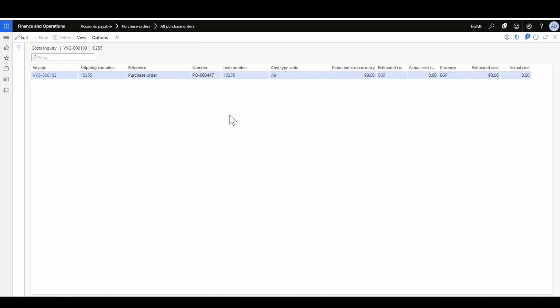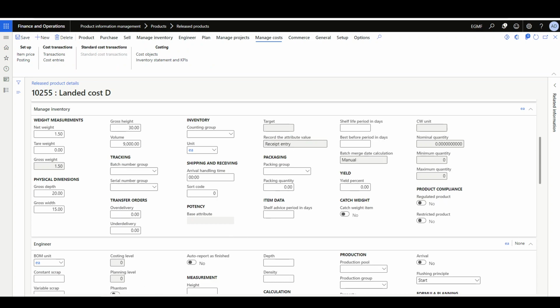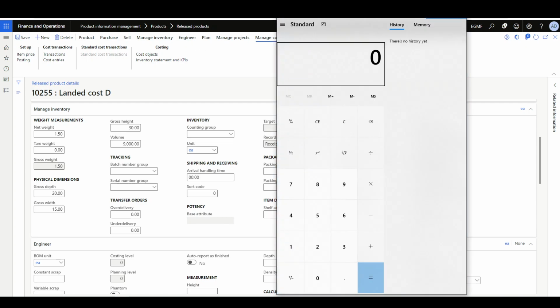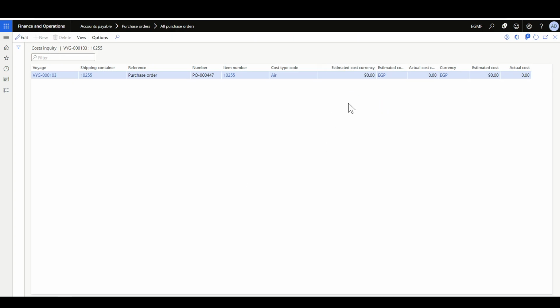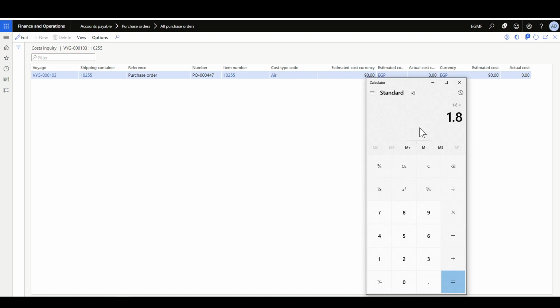For the other item, the landed cost D, let's calculate the volumetric weight. The volumetric weight will be again the volume divided by the 5,000, which is indeed the same 1.8. And here, this 1.8, the volumetric weight, is greater than the actual weight. So in this case, the volumetric weight will be used to calculate the shipping cost. If we navigate here, you will see that the estimated cost is 90, which is 1.8 multiplied by 50.